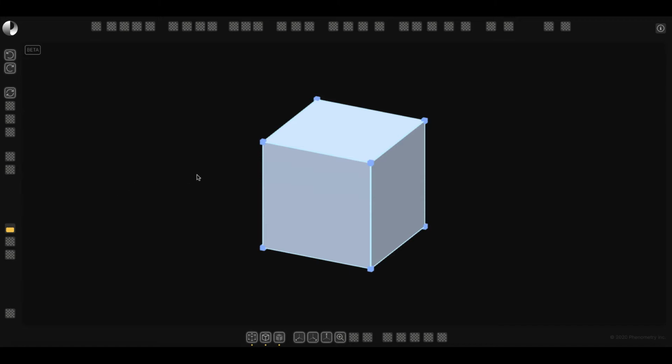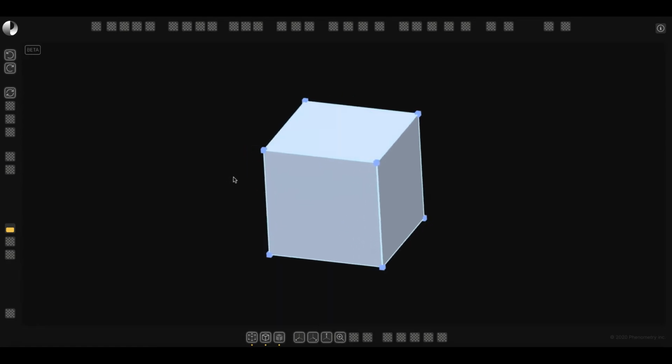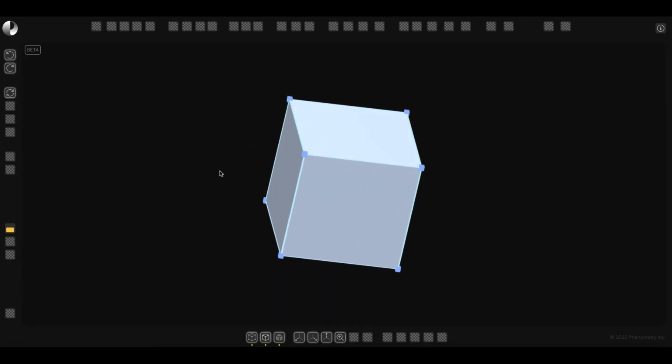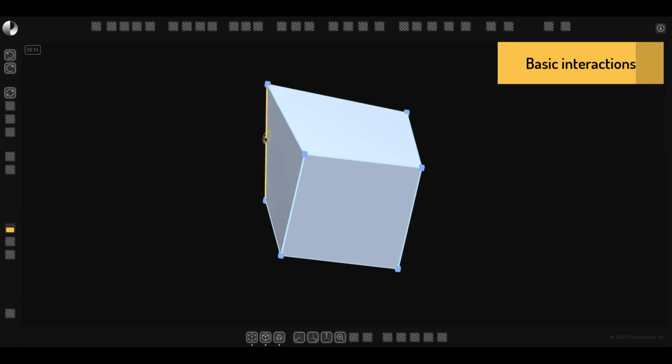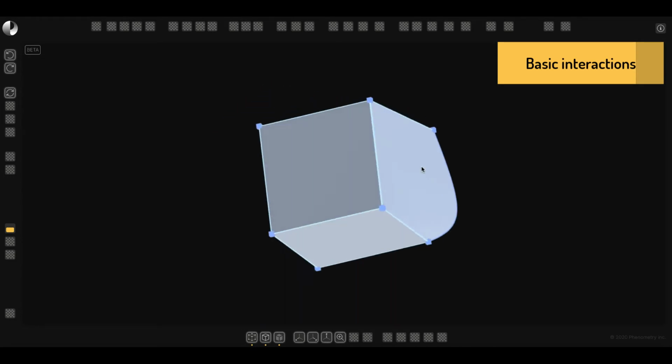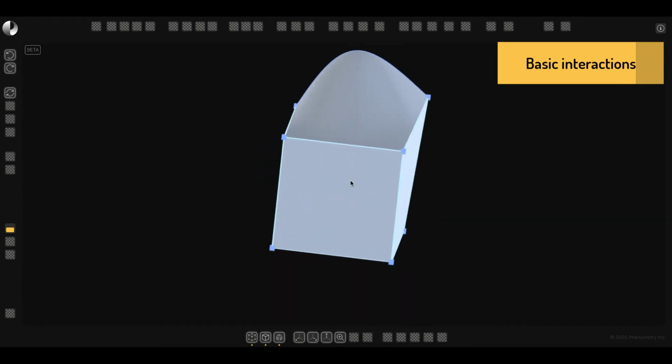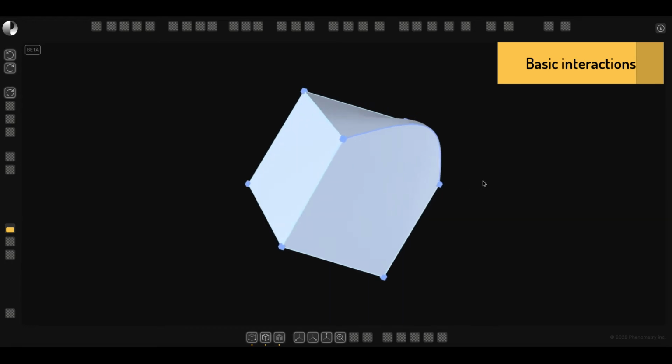As you can see here, in the middle of the screen there is one cube, a simple rectilinear object that we can experiment with a little bit. Common interactions with the model include simply clicking and dragging a vertex, or deforming an edge. And you can also rotate the viewpoint from where you're looking at the model by right-clicking and moving your mouse on the screen.